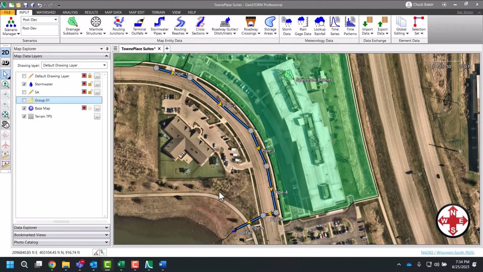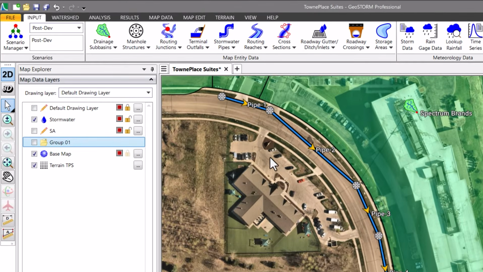In this tutorial, we'll learn how to define storm data when using the rational, modified rational, or the DeKalb Rational hydrology methods. All three methods use rainfall intensity information derived from intensity duration frequency data. To begin, go to the Input ribbon menu and select Storm Data.